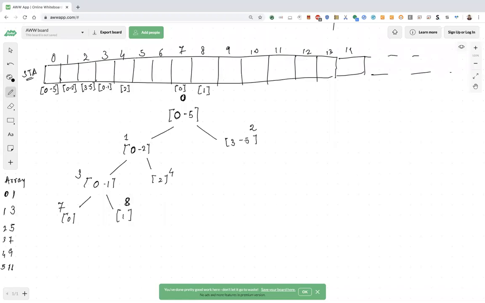Now from 3 to 5, this is my index number 2. I can break this into, I'll find the mid, which is 3 plus 5 by 2, which is 4. So I'll break this down into 3 to 4 and 5. Correct. Now what is the number? Index number 2 into 2 plus 1, so this will give me index number 5, and this will become 2 into 2 plus 2, which is equal to what? 2 into 2 is 4 plus 2, which is 6.